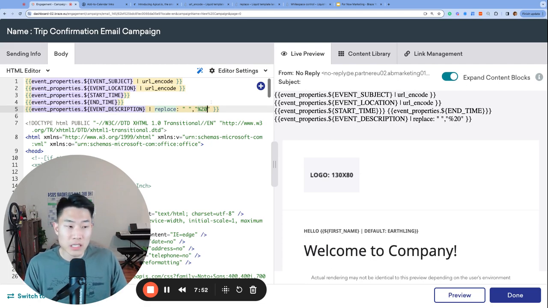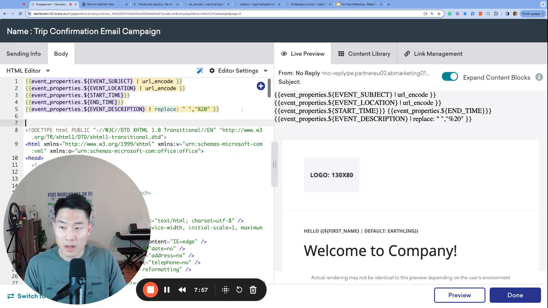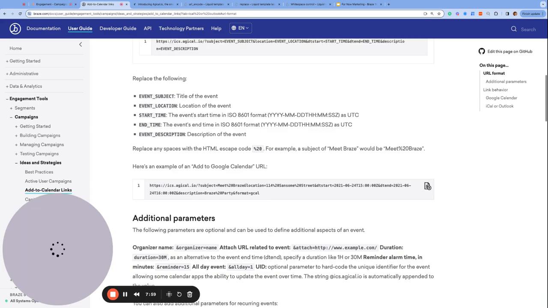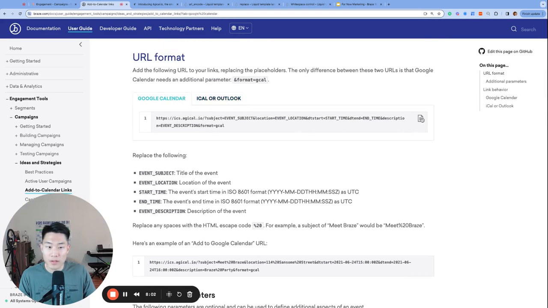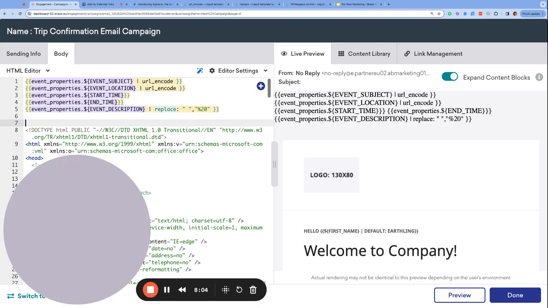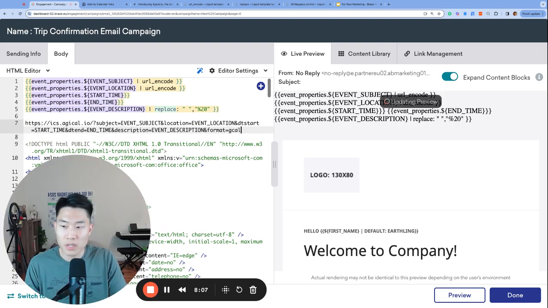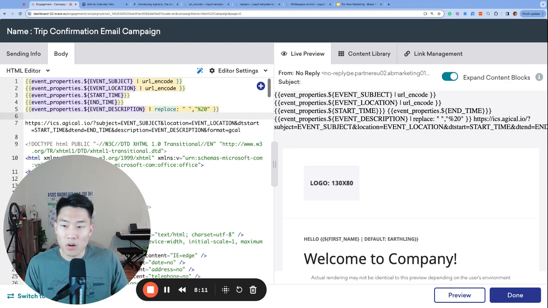All right, so now that we're done setting up our variables, let's build our links and store them in a variable. First, let's go back to the documentation and copy and paste the Google Calendar link. I'm going to copy that and just paste it into our email here for now, as a placeholder. Now we're going to replace all these hard-coded event parameters with the liquid variables that we created. That way we can build events with dynamic event subjects and other event information, because currently every single event that gets created with this link will be called event_subject.